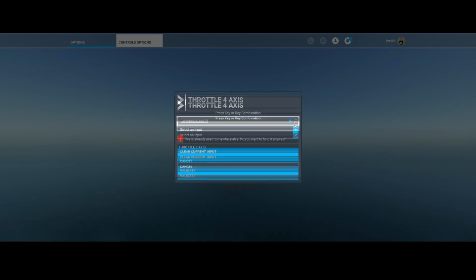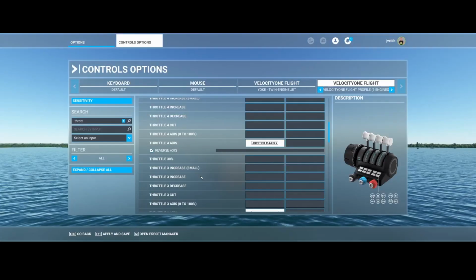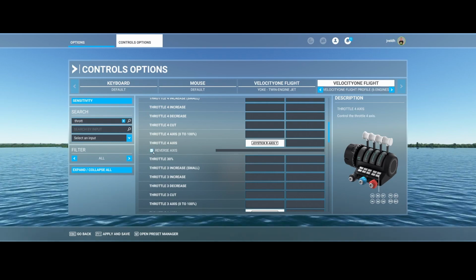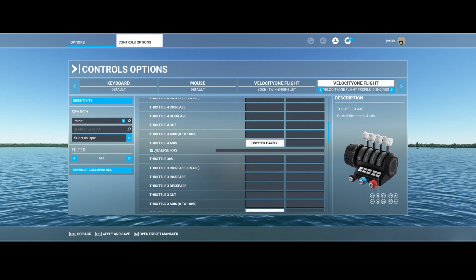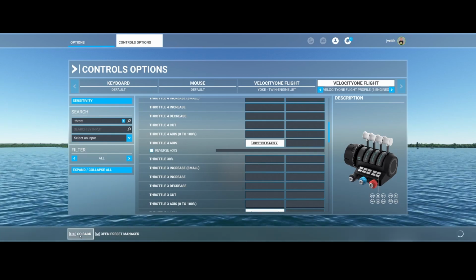When you put it forward, it will put one engine at maximum, and the other one in reverse mode, or actually to 0. That's not correct. So after unchecking the box, then apply and save, and then go back.